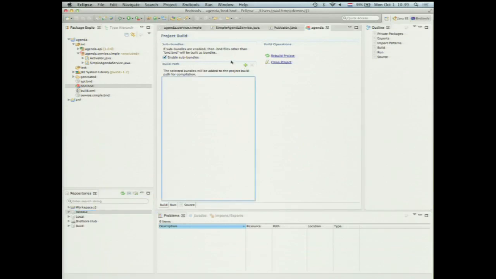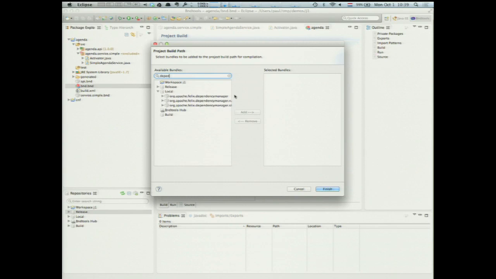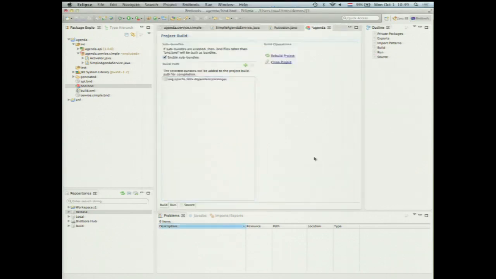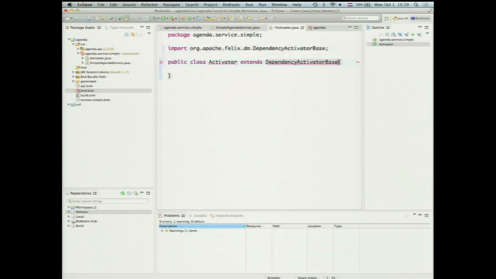Now I can go back to my build path. It's kind of slow because it's doing lookups in some online repositories all the time, and the network isn't that great, apparently. But we have the Felix dependency manager now. I'm just going to add that to my build path. And now I can go back to my activator and say, this is going to be an extension of DependencyActivatorBase. It's just a base class which will do all the hard service work for me.